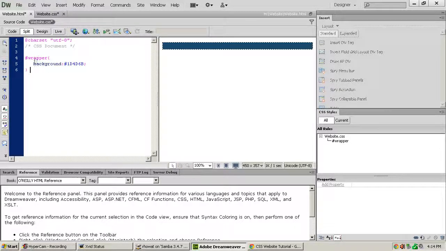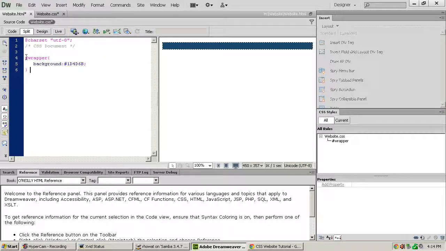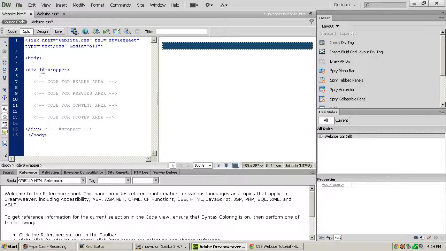So by putting in wrapper background blue, every time in the source code where it says div ID equals wrapper, it's going to make that blue. So this pound wrapper affects this div ID equals wrapper anywhere it's found.